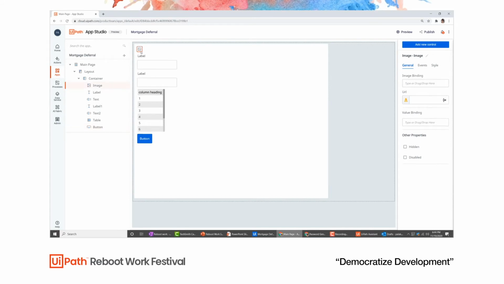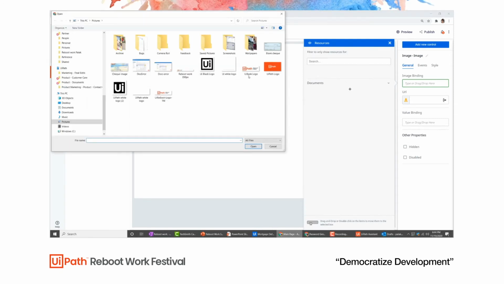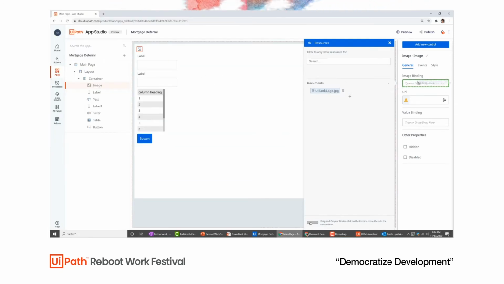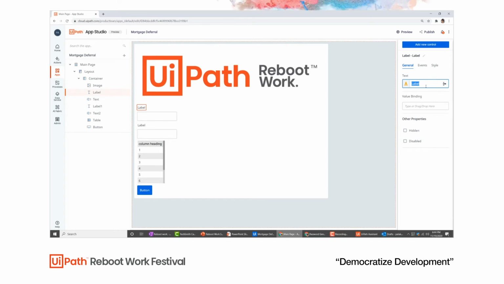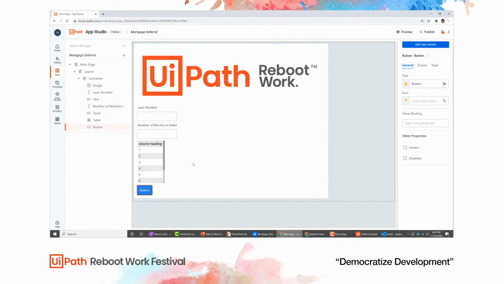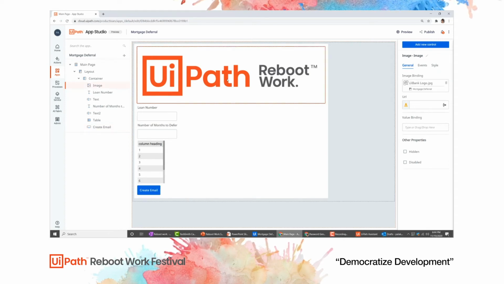So we'll start by choosing the image for this application. I click on Image Binding and upload a file from my local desktop and add it to my image binding. Next, we'll rename this label to loan number. We'll rename this other label and the button to create email. Now let's also style these various components so it looks a little bit more presentable.